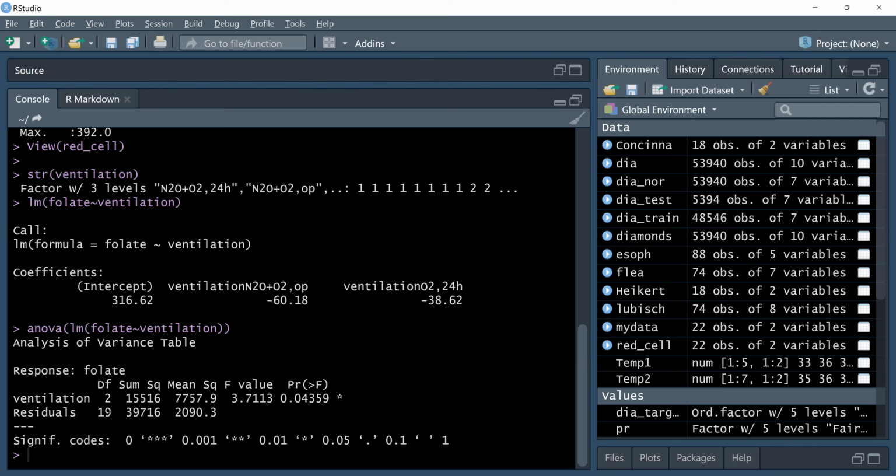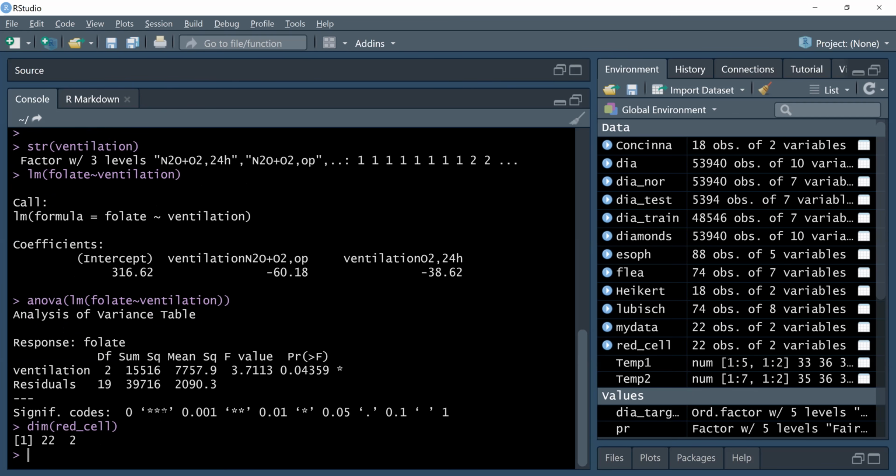As you can see, the degrees of freedom, capital N minus k, is 19. How many observations do we have, by the way? The dimension of red: there were 22 observations. Oh, sorry, this is N minus k. So it's 22 minus 3, which is 19.